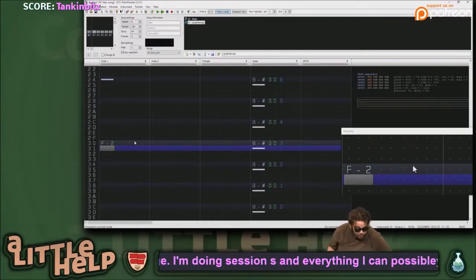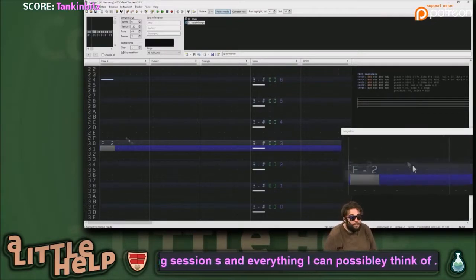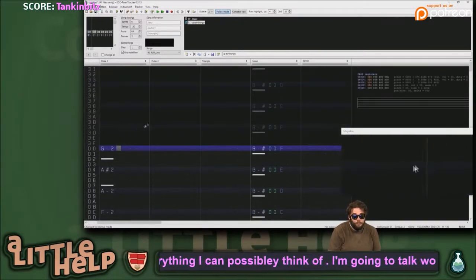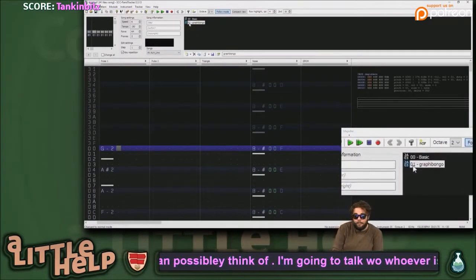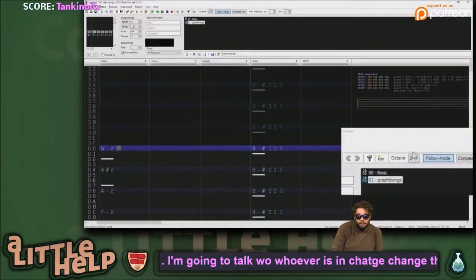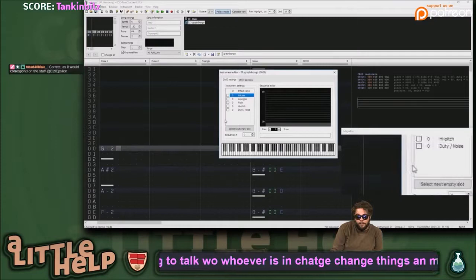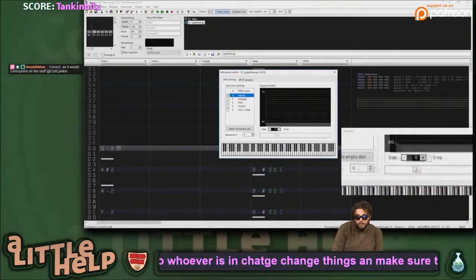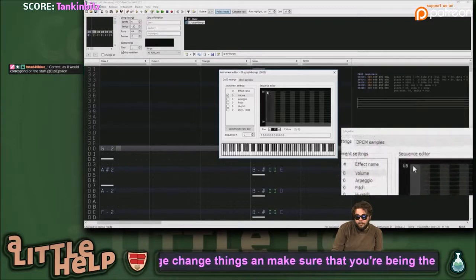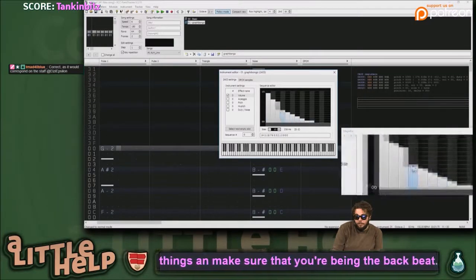Is the number to the right of the letter the octave? Yes, the number to the right of the letter is the octave. Usually what you would see is the number to the right of that would be the instrument that we're assigning to it. So I want to edit this instrument really rapidly just to give you a sense of what that's about. So like I can draw a volume envelope, for example.